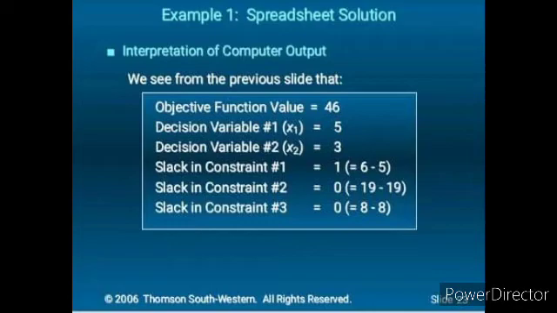Example 1. Spreadsheet solution. Interpretation of computer output. We see from the previous slide that the objective function value is equal to 46. Decision variable number 1 is equal to 5. Decision variable number 2 is equal to 3.